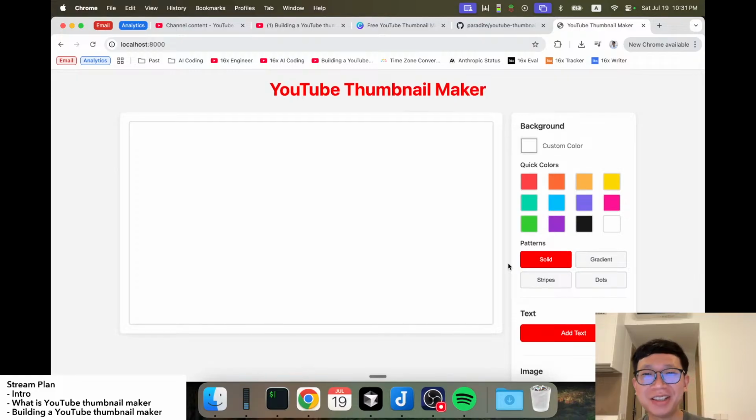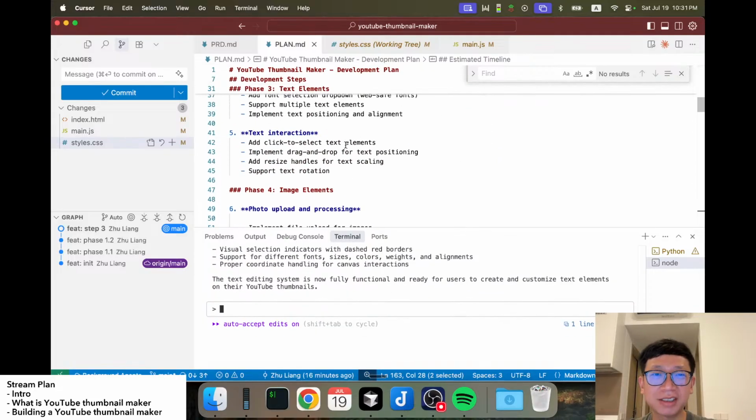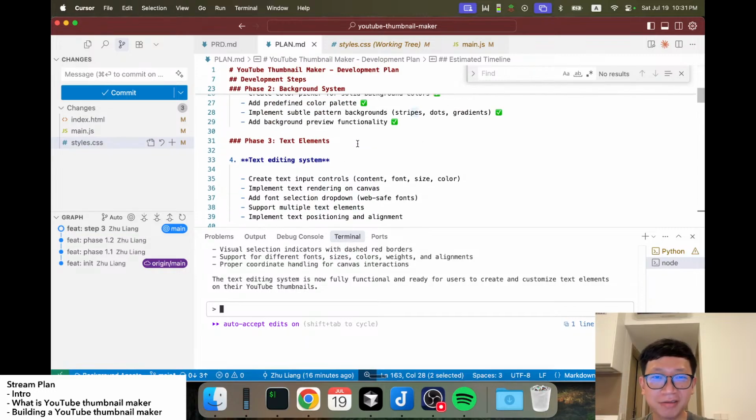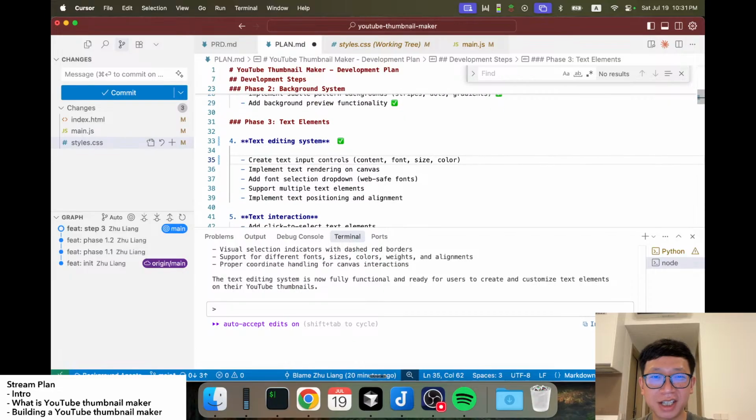Okay, cool. So there's a few problems. Let's solve them one by one. One is that the data is not persistent. We need a persistence system. But the text is actually working, so a very basic text system is working. Let's just mark this as done.